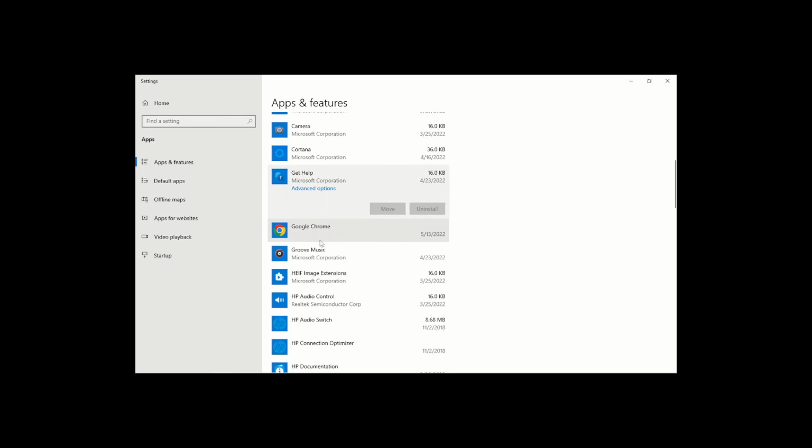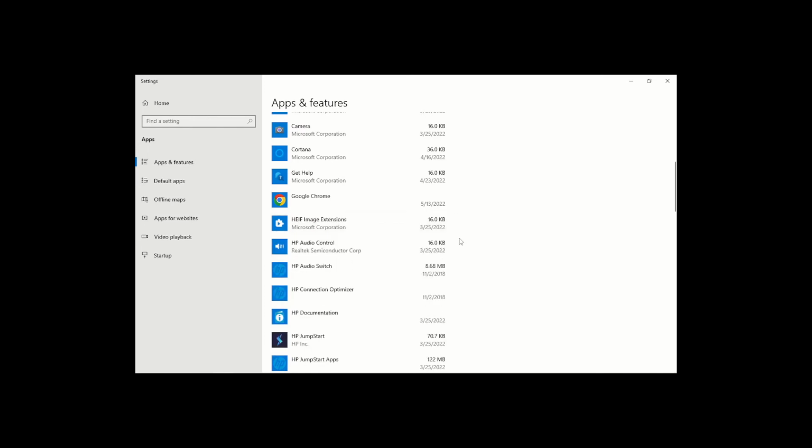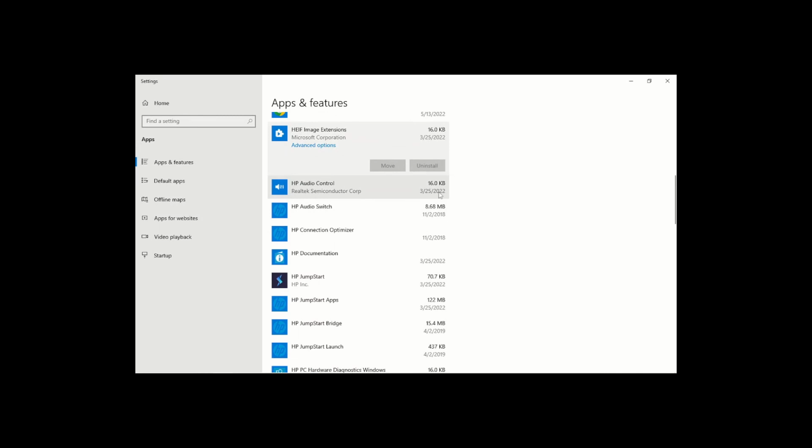Again, Chrome I use, and that is my default browser. Groove, we uninstalled it from one section, now we got to uninstall it from the next section. It doesn't give us the ability to uninstall that. Now we're back down to the programs that you were told not to uninstall in the start menu.